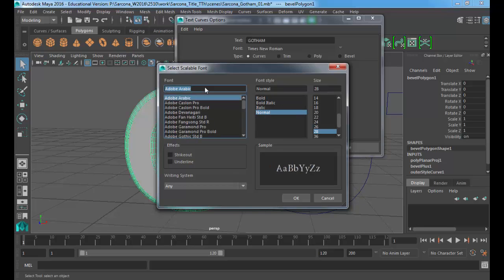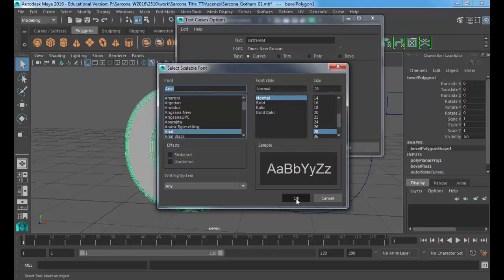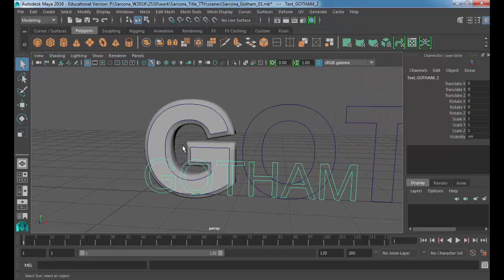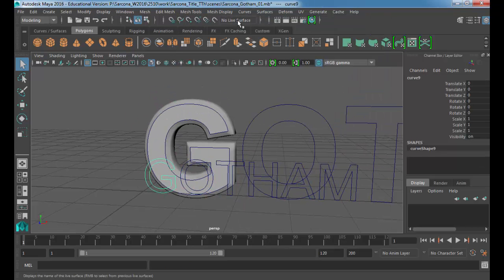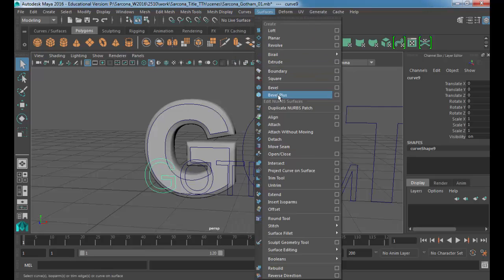I'm going to make sure I type the word Arial. There we go. Normal. Okay. Then I'm going to grab the letter G. I'm going to go to Surfaces, and I'm going to go to Bevel Plus.